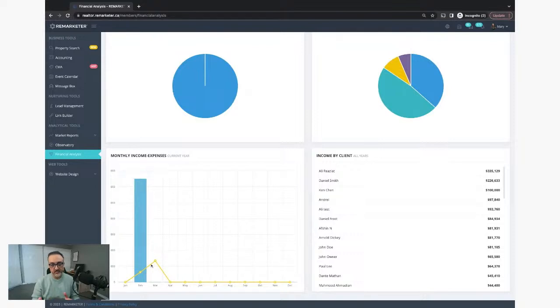Usually in your world, real estate agents' world, income happens in bulk. So you might have zero income in March, and then you have some income in April. That depends on when sales or purchases are happening, unless you have a lot of small businesses going on at the same time. However, this reports your income, and then you can see your expenses as well.